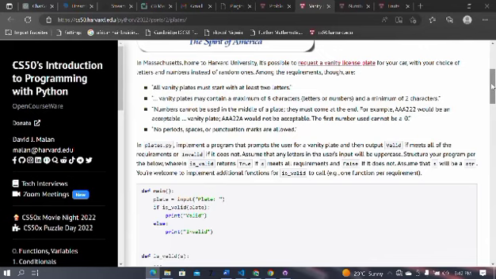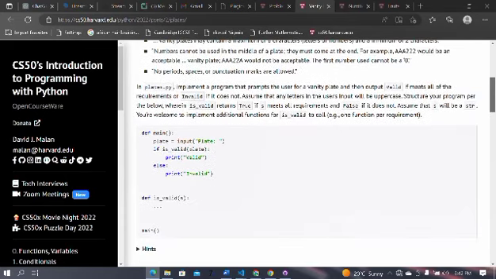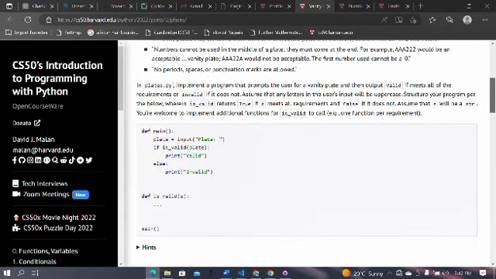For example, AAA222 would be an acceptable vanity plate. AAA22A will not be acceptable. The first number used cannot be a zero. No period, space, or punctuation marks are allowed. In plates.py, implement a program that prompts the user for a vanity plate and then outputs valid if it meets all of the requirements, or invalid if it does not. Assume that all letters in the user's input will be uppercase.